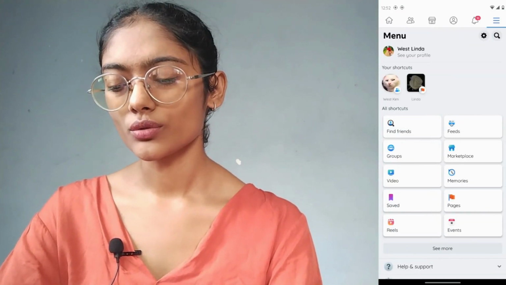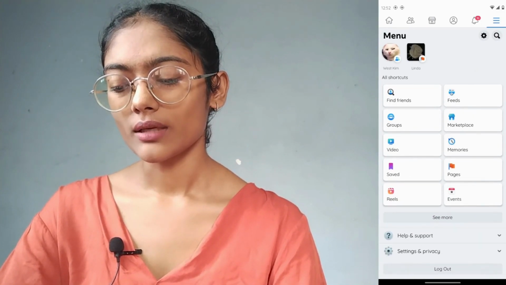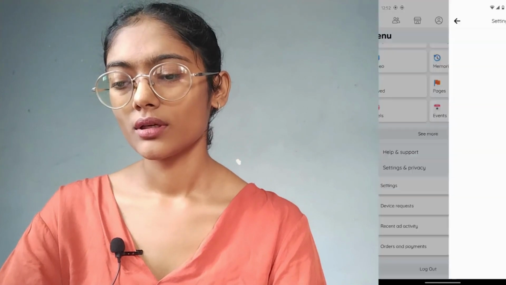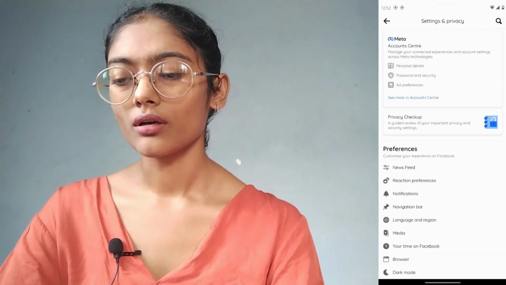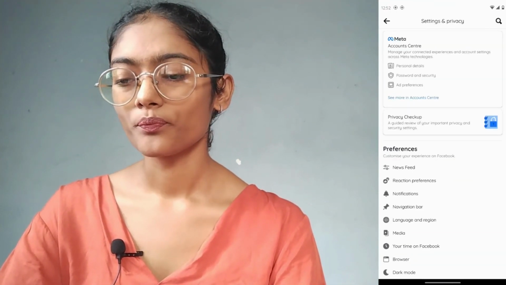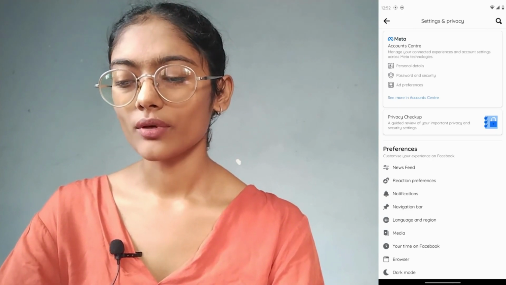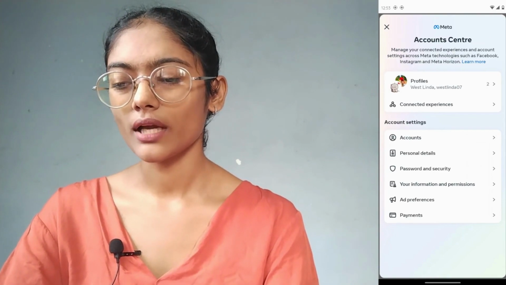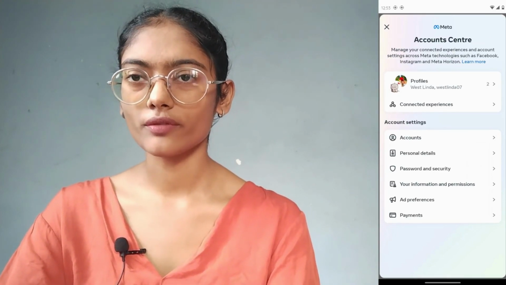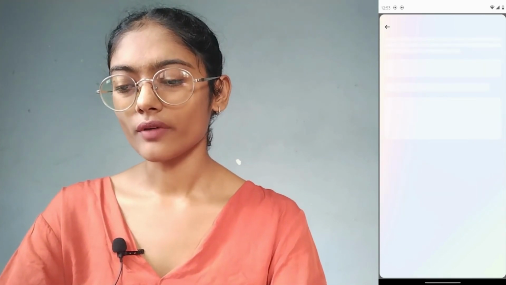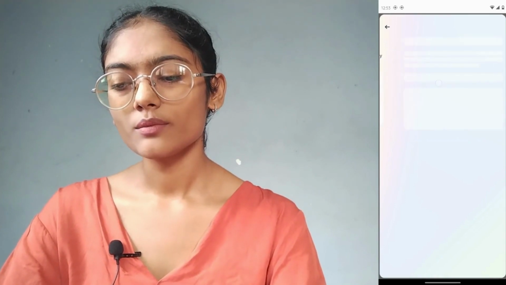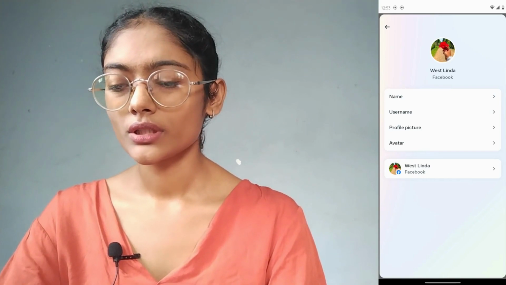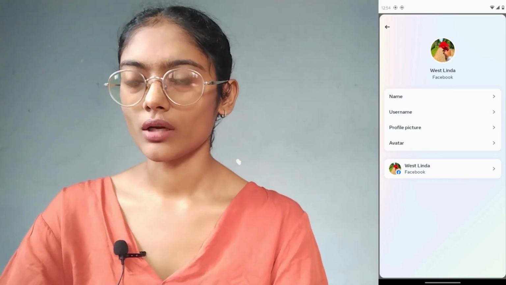you can simply go to settings and privacy, and then you can go to settings, and under settings here on the upper side you will have account center. You can simply tap on account center, and under your account center on the upper side on the first option you will have profiles. You can simply tap on profiles, and then you can choose your Facebook account, and here you will have your name, your username, your profile picture and your avatar.